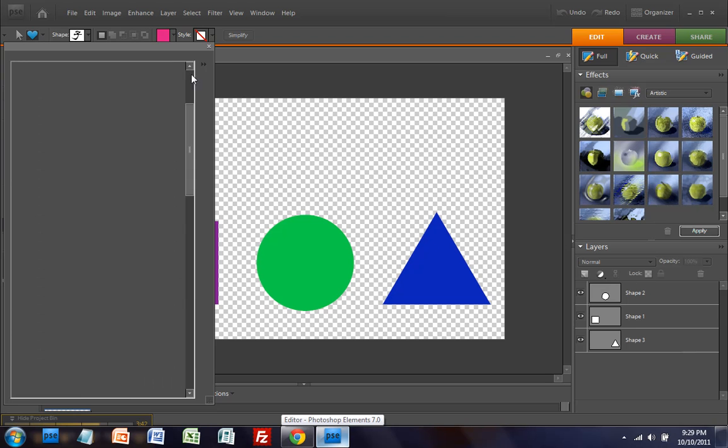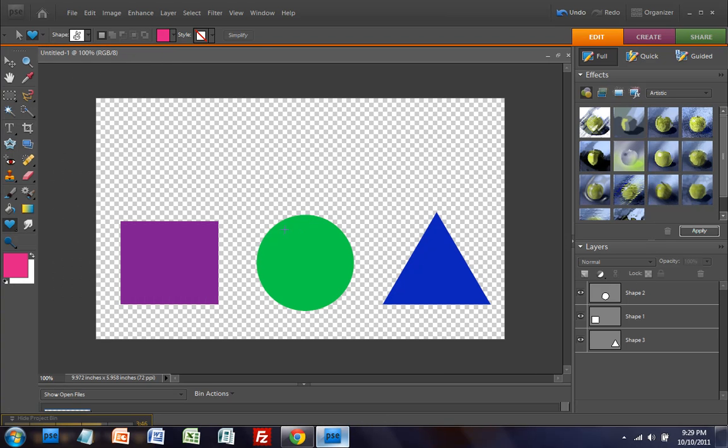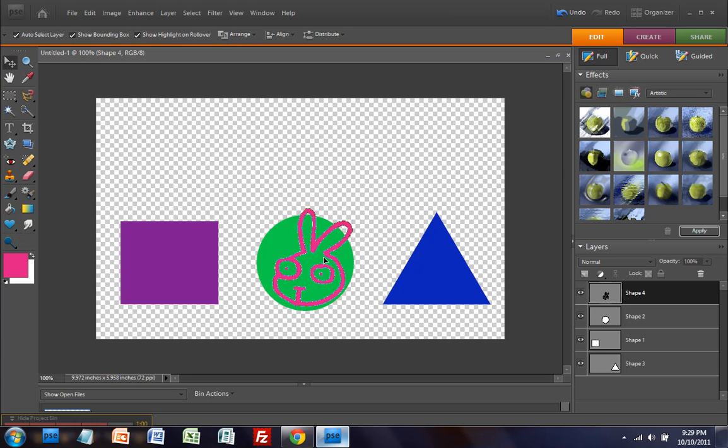So I'm going to choose something easy. I'm going to go to these silly faces here. Here's the bunny. And I can just drag and make a bunny. Now, you see that the bunny can be tall, the bunny can be wide. If I hold down the Shift key, the bunny will keep its shape. So I'm just holding down the Shift key, and I make my bunny. There you go. Pretty cool, huh?